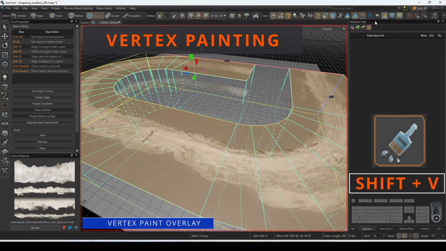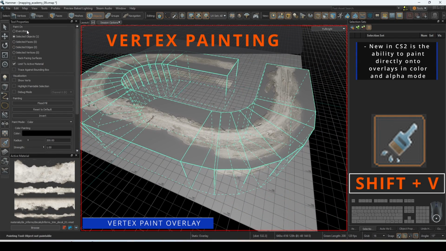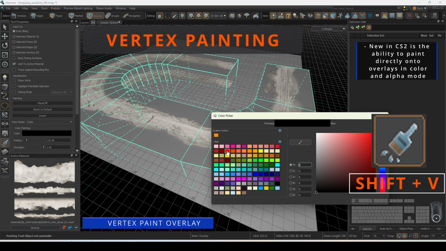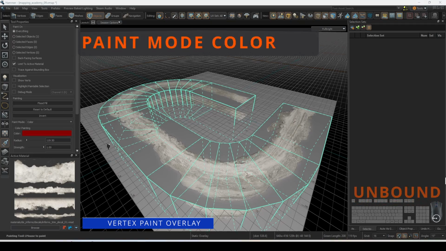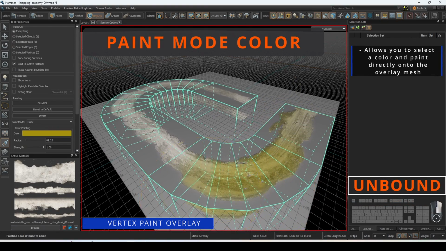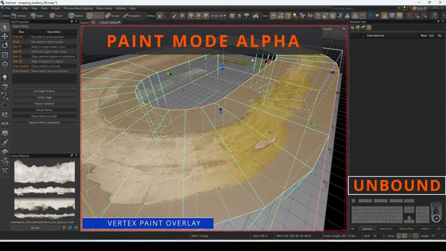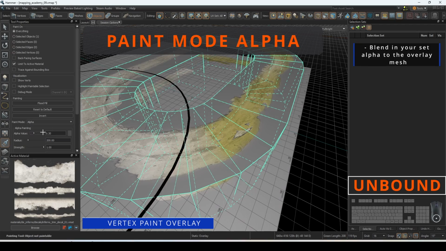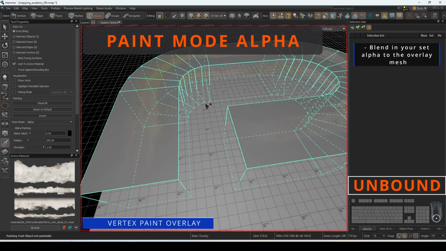While in overlay shapes mode, press Shift V to enter Vertex Painting. New in Counter-Strike 2 is the ability to paint directly onto overlays in color and alpha mode. Here, we will go over the basics, since this was covered in a previous episode. Paint Color Mode allows you to select a color and paint directly onto an overlay mesh. Paint Alpha Mode allows you to blend in your set alpha to the overlay mesh. This can let you fade and transition seamlessly.